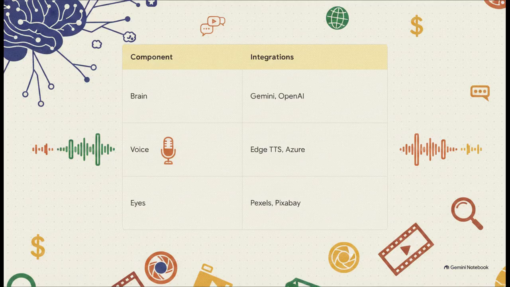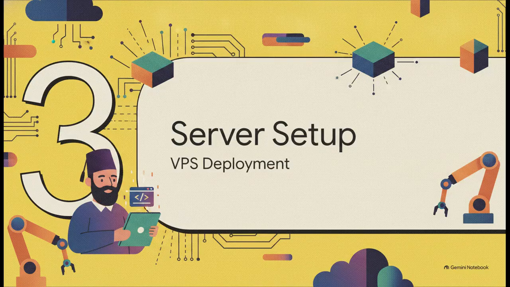Now check out this incredibly wide ecosystem of models and stock libraries it supports. You aren't locked into one expensive provider here. For the brain, you can use Gemini, OpenAI, DeepSeek, or Kimi. For the voice, it supports everything from the free Edge TTS to premium stuff like 11 Labs and Azure. And for the eyes, it automatically pulls copyright-safe footage from Pexels, Pixabay, and Cover. It literally gives you the ultimate flexibility to choose the best and most cost-effective tools for whatever project you're working on. Section 3. Setting up the server.